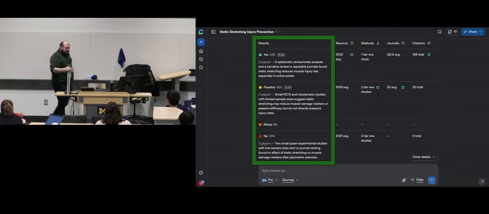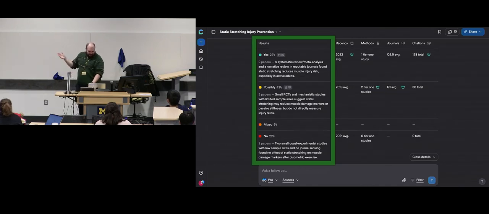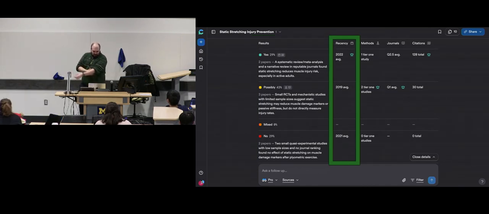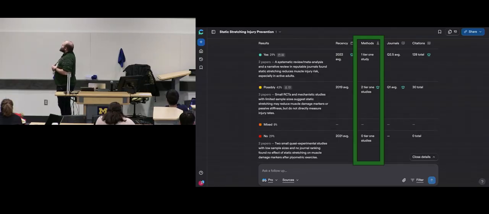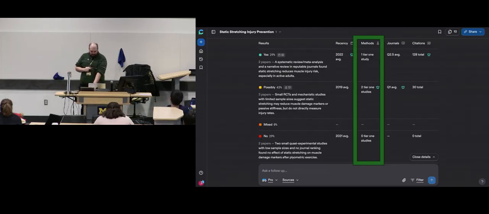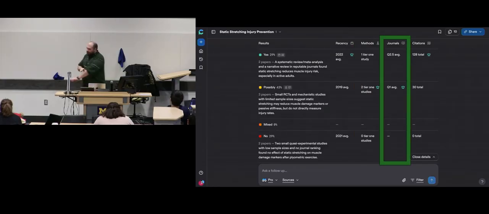So it's this agent-based thing where it has agents that assess its own assessments and gives you the consensus. We have the recency, so what's the average age of each paper? The methods, tier 1 and tier 2 studies: randomized control trials, meta-analyses, and systematic reviews are tier 1 type studies. If you click it, it'll tell you what it thinks tier 1 studies are. So this is sort of like an automatic meta-analysis in a way.